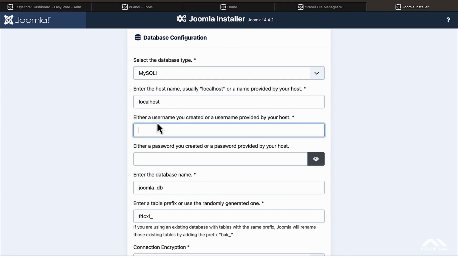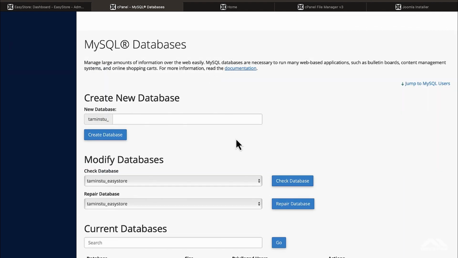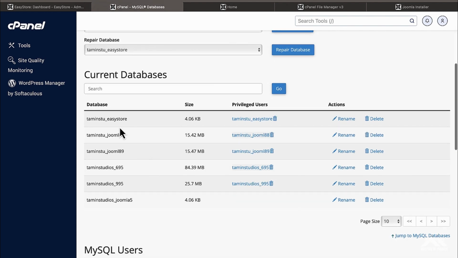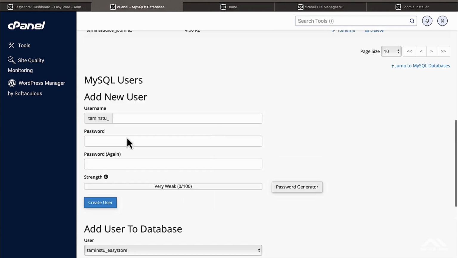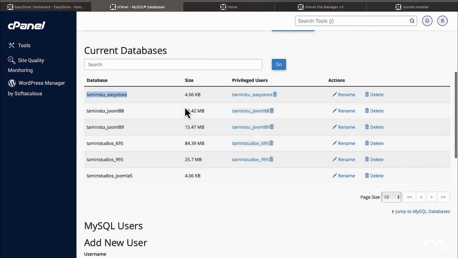Now enter username created. So this is where you want to go to the back end of your site. So I want to go to my databases, and you want to find this is easy store. So the database name, you have this column here. Let me see. So this is the database name. We use the same thing. We use easy store. So we're gonna just copy this whole thing. Your name is going to be different from mine here just because it's a different server.